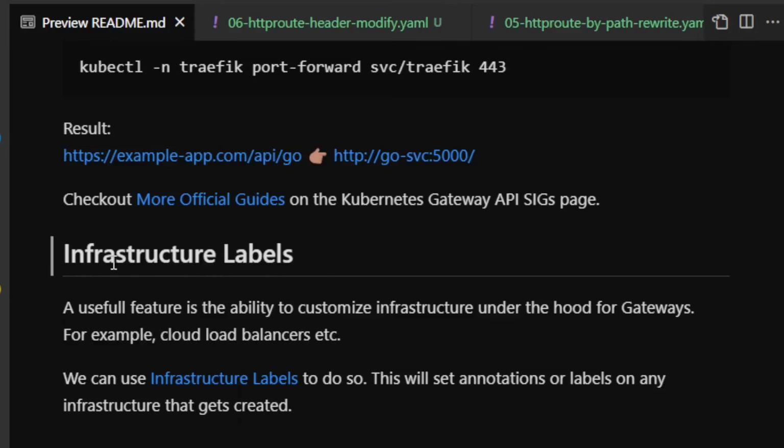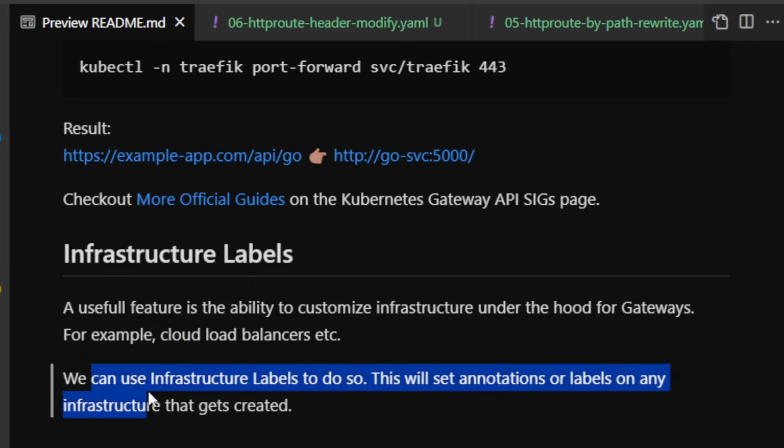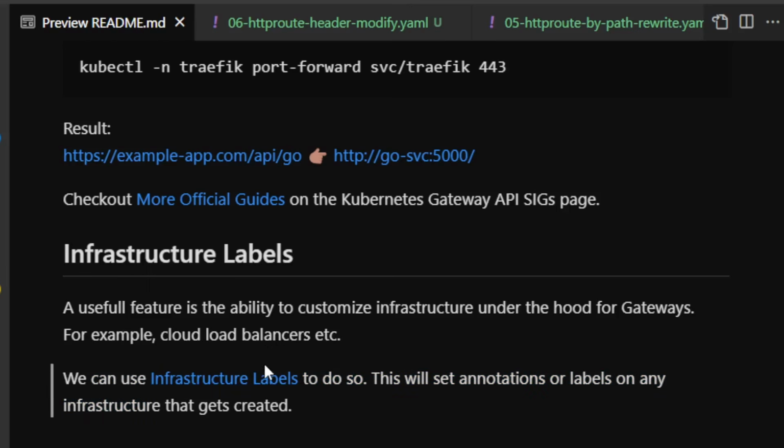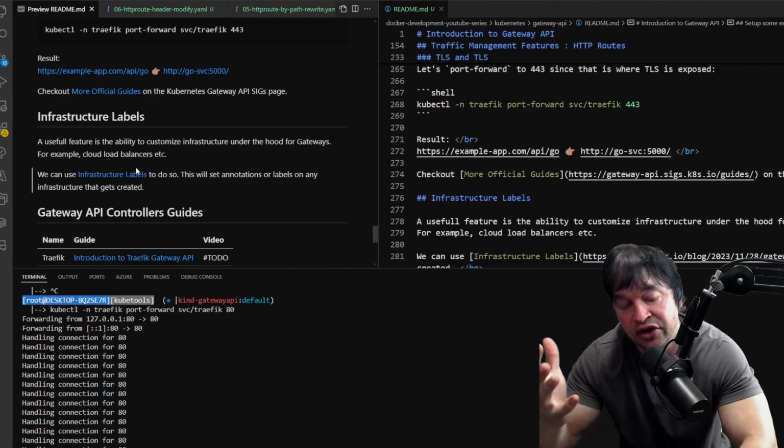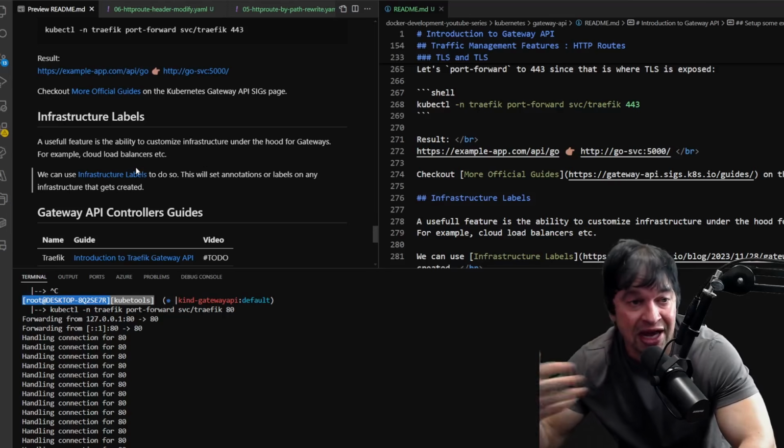Another point of interest I wanted to make is a new feature called infrastructure labels. This is a useful feature because it gives us the ability to customize infrastructure under the hood for gateways. Think of cloud load balancers like AWS ALBs and Azure load balancers. You can use infrastructure labels to make changes to these. This is the equivalent of an ingress where you set annotations or labels on infrastructure like services, and the cloud will go ahead and make changes to the load balancers under the hood. So this is all possible using Gateway API now.